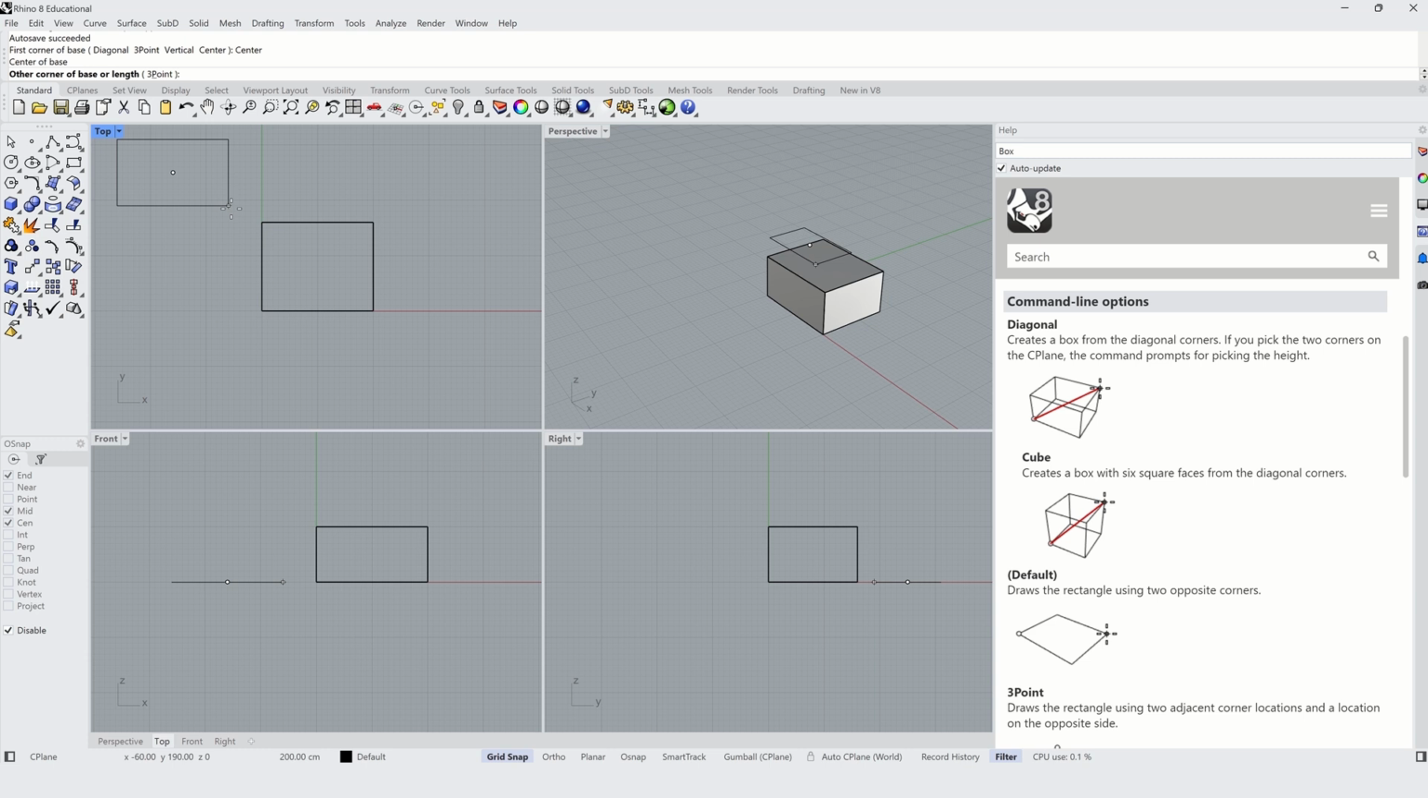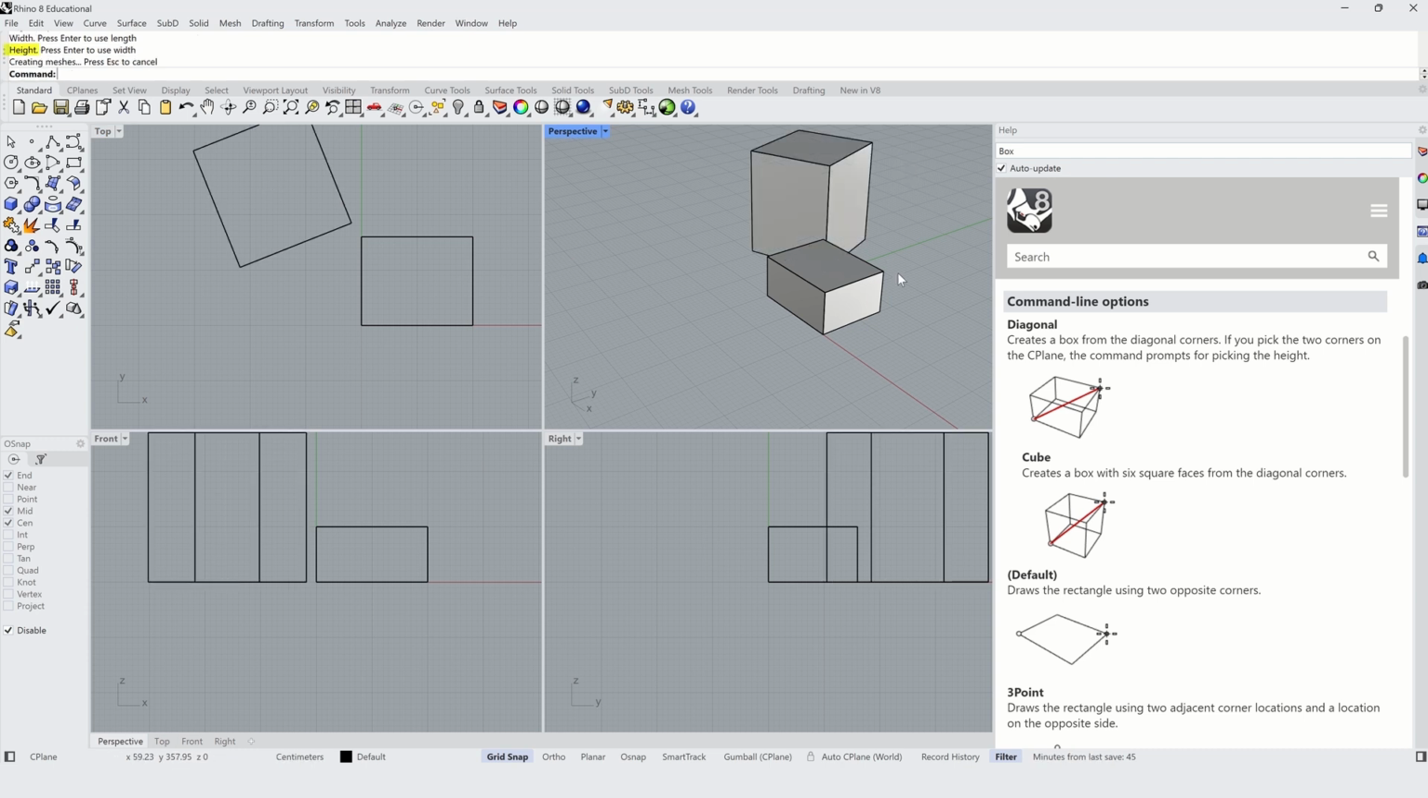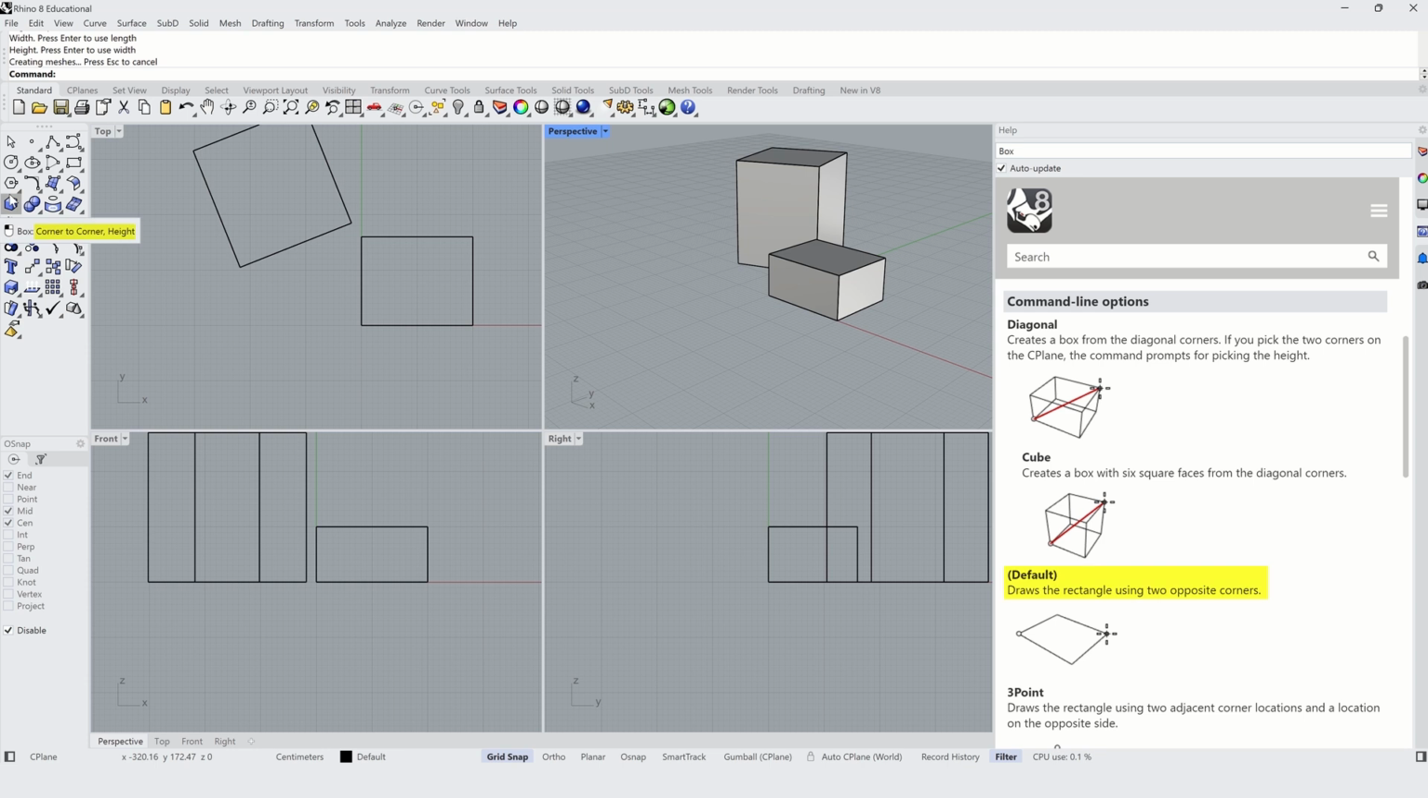Not only that, but we have a second set of options. We could change this from other corner to a 3-point command. 3-point lets us pick an orientation. So if it's not orthogonal to the other box, right? But somehow on a diagonal. And then we have the width, and then we have the height. It's a very flexible way of working. Even though this command is the corner to corner to height option for box, we can switch it in mid-command.